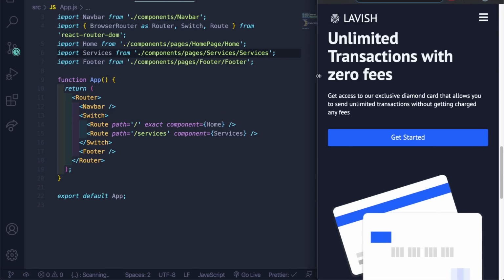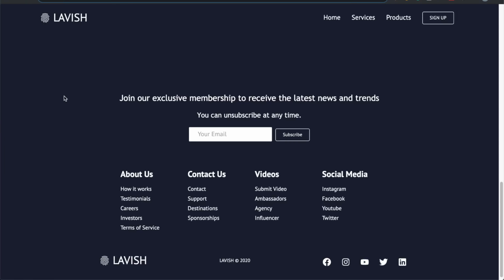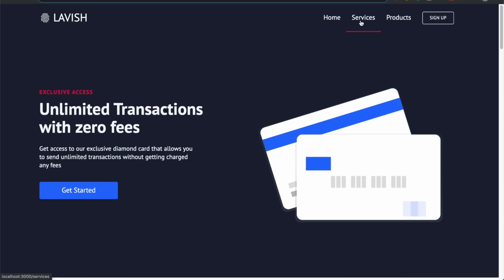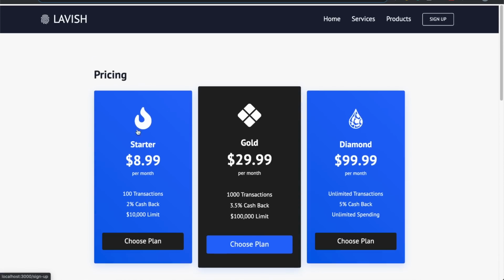So now if I were to go out, click on home, and now services, now you can see we have some sort of components here.